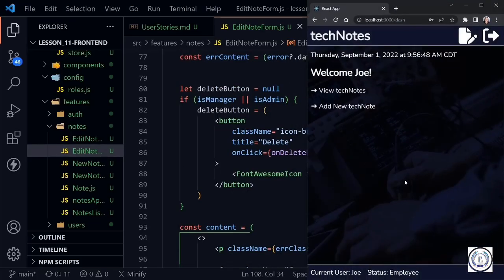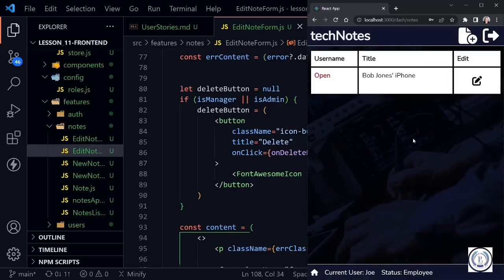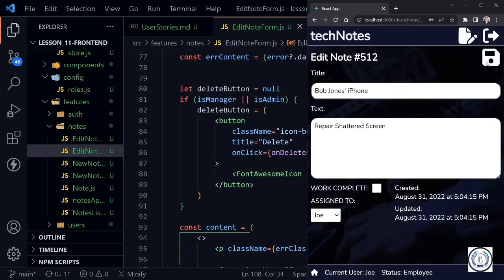I'll pull Chrome up and let's view, we're logged in as Joe. So let's view the tech notes. Pulled up Joe's only tech note right now, and if we go to the edit form, he has a save button, but not a delete button, and that's what we wanted to see.